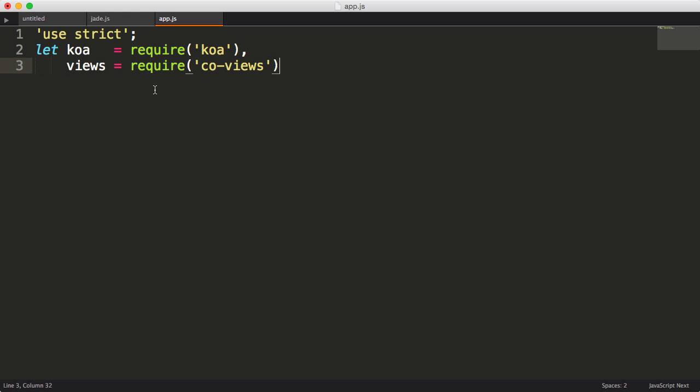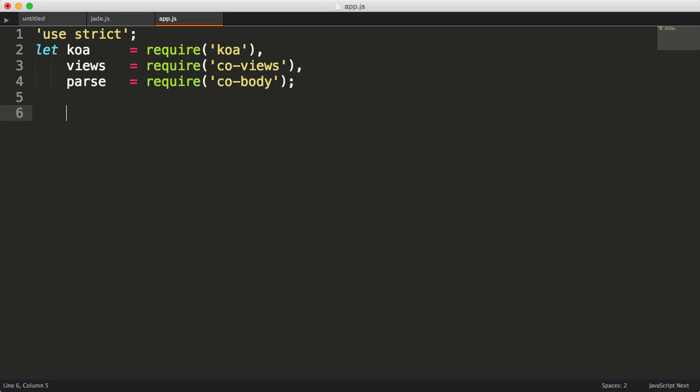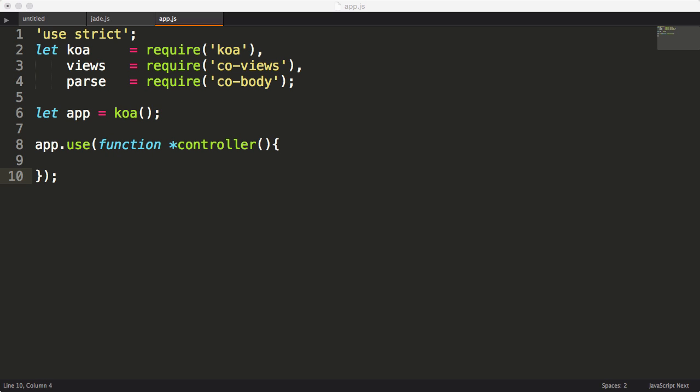We'll need to parse the request to get the passed data, so we'll use kobody for that. Now we'll instantiate a Koa app. Then we'll create a returning middleware by passing a generator into the app.use method. I want to create 4 variables. File name to store the file name passed in from the header, data to store the post data, body to store the rendered HTML, and do-log to store the do-log flag passed in the header as well.